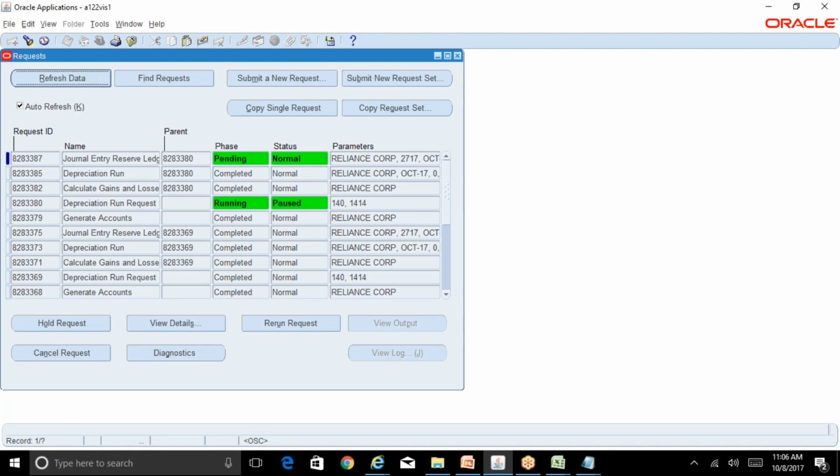But as far as R12 is concerned, we do not have a concept of rollback. You can add any number of assets, and you can run depreciation any number of times. The system will automatically take care of running the depreciation for the appropriate assets.